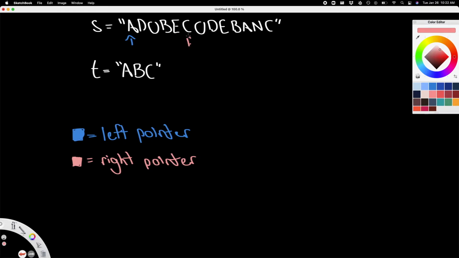Now, once we do get at C, we record this substring and we keep it on the side. So let's put it right here. A, D, O, B, E, and C. So this is where we're currently at. This window does have every character in T, but now we want to contract the window to see if we can get any smaller.